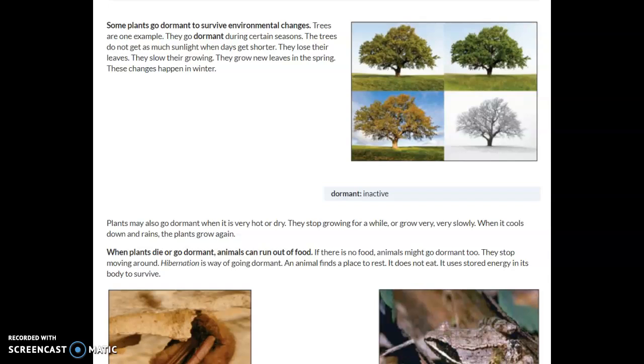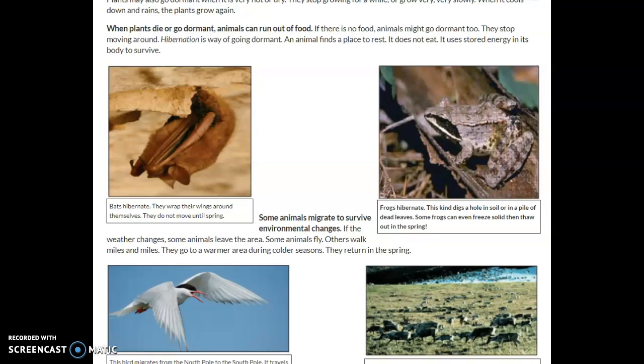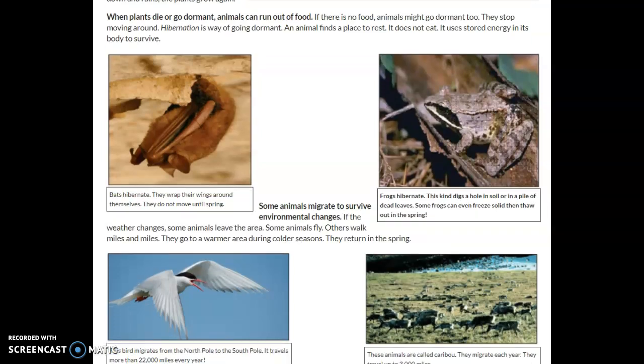If there is no food, animals might go dormant too. They stop moving around. Hibernation is a way of going dormant. An animal finds a place to rest. It does not eat. It uses stored energy in its body to survive. So here are two examples of two different animals that hibernate, or they go dormant during the winter time.